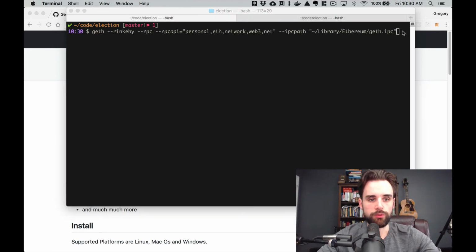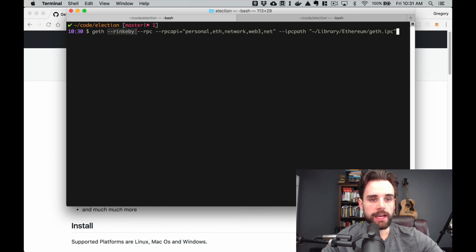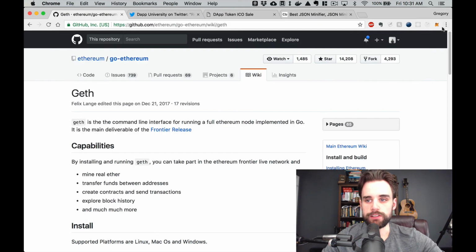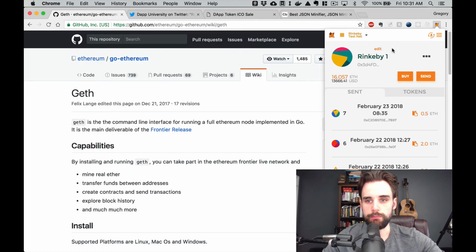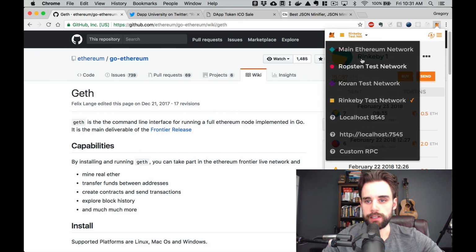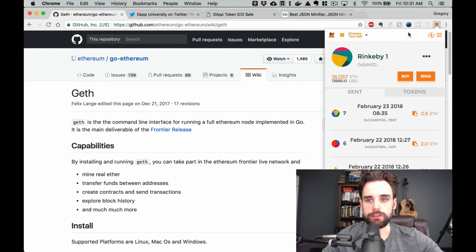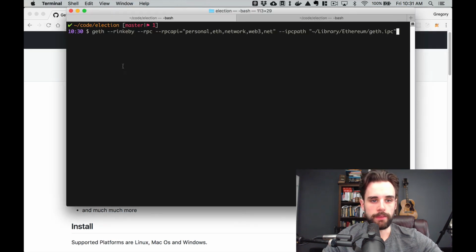All right, so here are the additional parameters that I'm going to pass to my Geth command. I'll explain these. I'm going to use the Rinkeby flag. This is the test network that we want to connect to. Ethereum has a few different test networks. You can see that if you use a MetaMask extension or something like that. You can connect to the main network or any one of these 3 test networks. I'm going to be using the Rinkeby test network for this particular example. So I specify the Rinkeby test network.